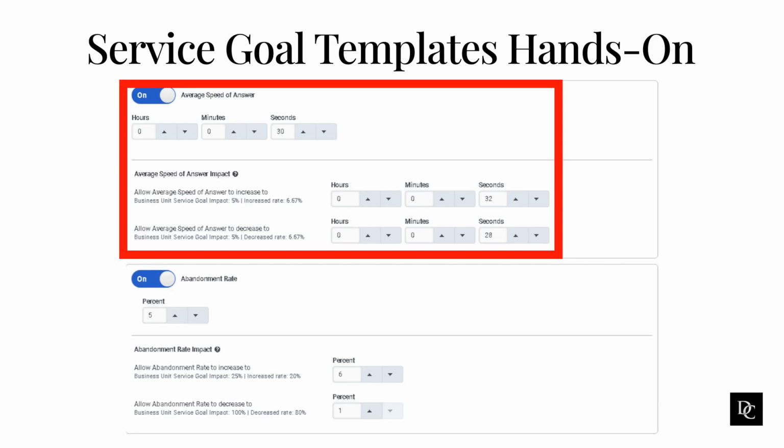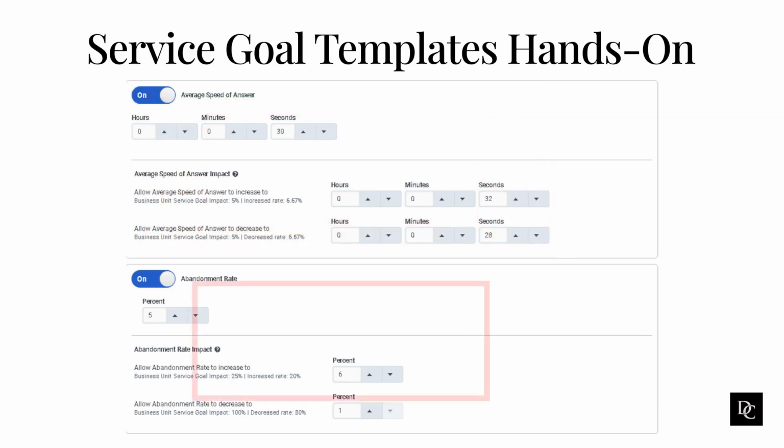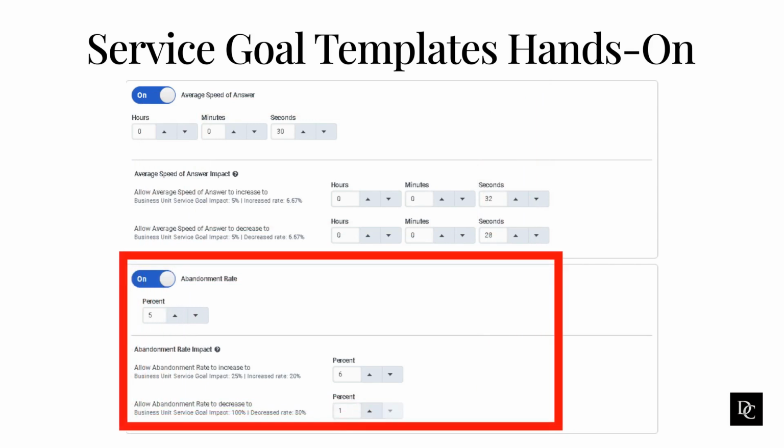This section is only visible if Service Goal Impact Overrides toggle is enabled. Enable the Abandonment Rate Impact toggle. Use the % up and down arrows to set the desired abandonment rate %. Under Abandonment Rate Impact, use the % up and down arrows to set the desired upper and lower abandonment rate percentage you would like automated and self-scheduling features to schedule to. This section is only visible if Service Goal Impact Overrides toggle is enabled.